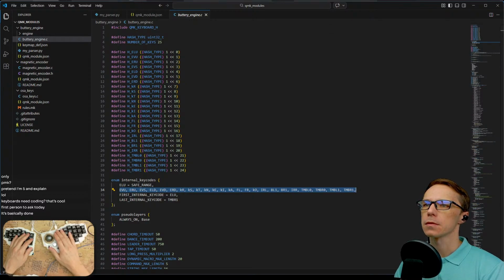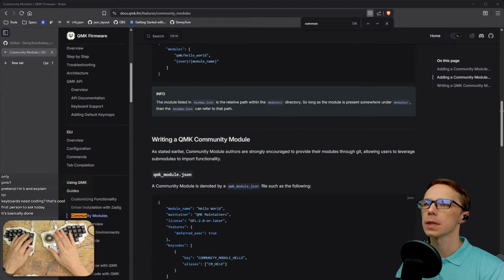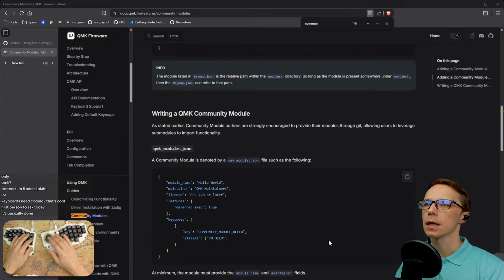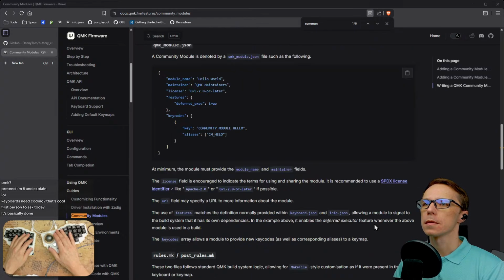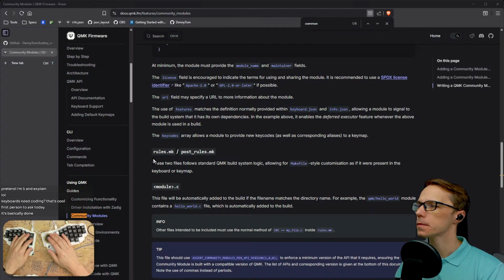What other things do we have to include? Okay, so the name, this is basic stuff. Okay, key codes does not apply. Features, do we need any features, extra features? I don't think so, at least not for now. Okay, anything else? Rules MK, module.c. Okay, so this one might be interesting. Do we need anything in rules? I don't think so.